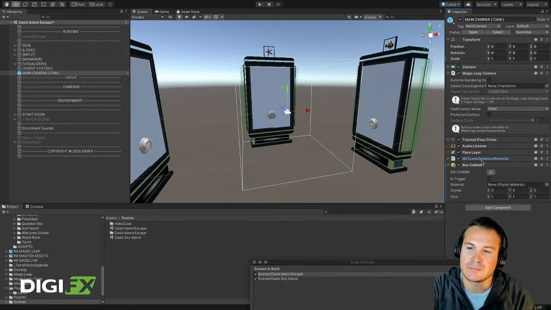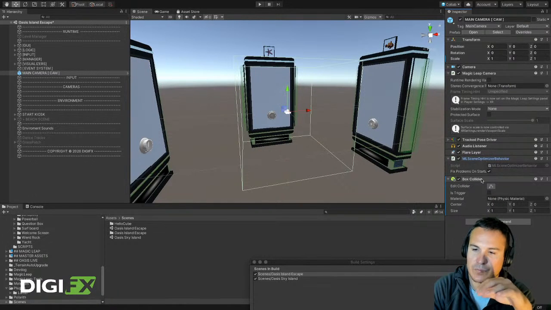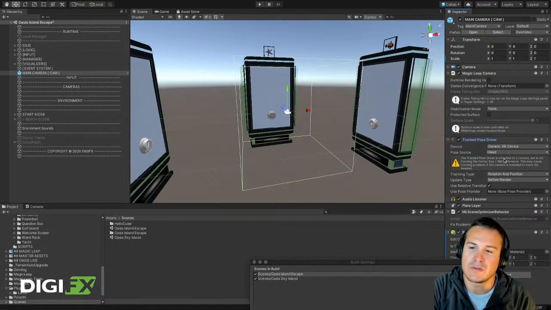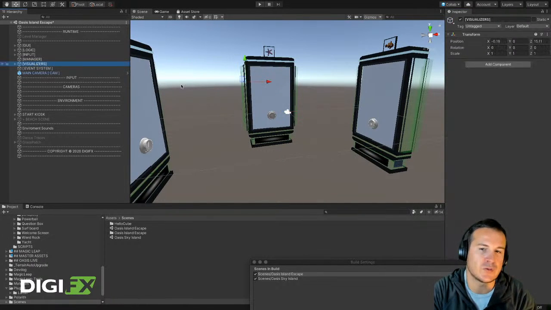It also has this behavior script here and a collider for when you're reacting to a trigger mechanism here. And it looks like this is also a pose driver. So these things are just unique to the template. But besides that, I'm just doing whatever I would do in a regular Unity build here.